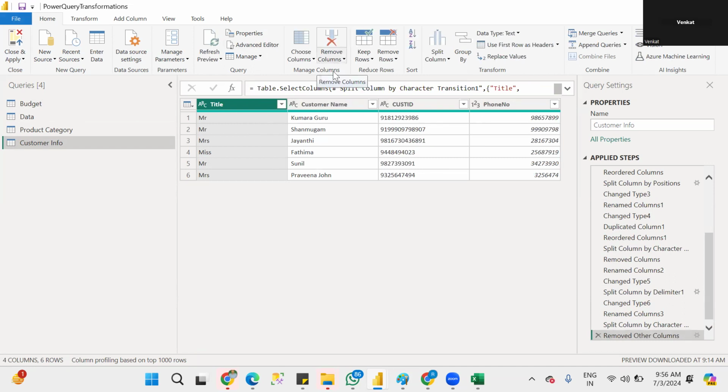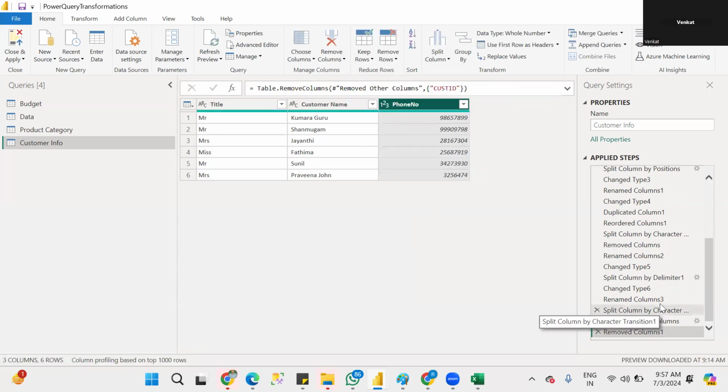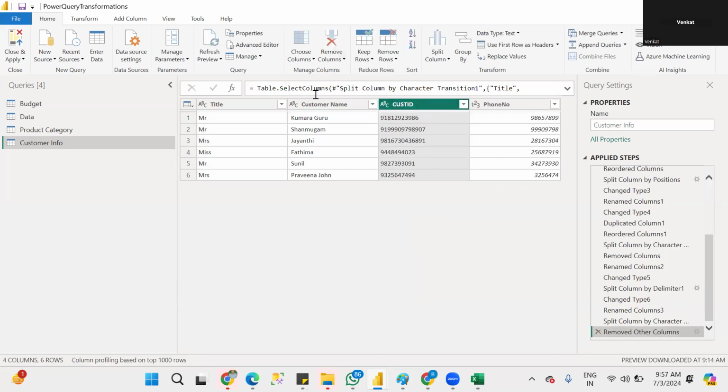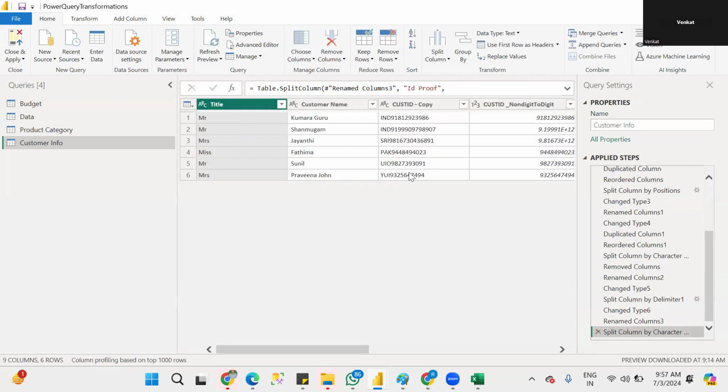Remove rows: if you want to remove any rows, like the top 2 rows, we can remove them. Remove columns: if we want to remove a column, we can remove it. For example, I am removing customer ID, just for example purposes. Remove other columns means everything except the selected column is removed. I selected only the customer ID column, so it will remove all other columns. I don't want to go back over the steps. Keep rows: how many rows you want to keep, like remove rows.